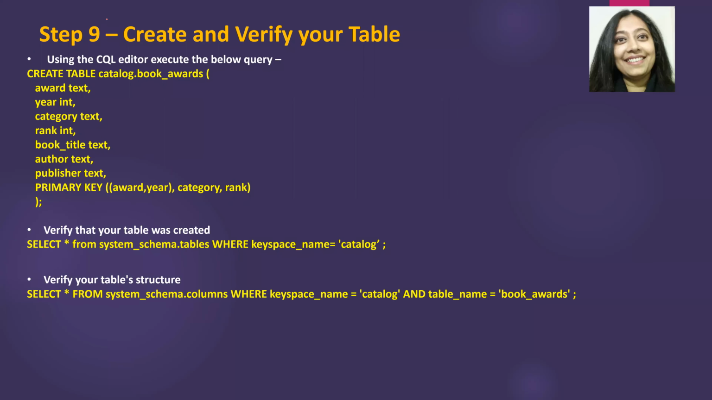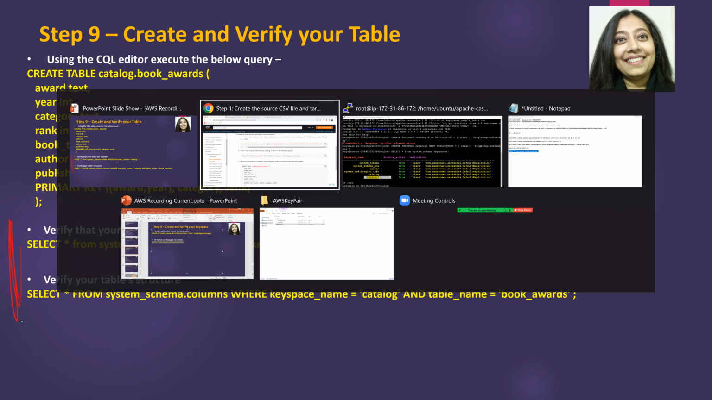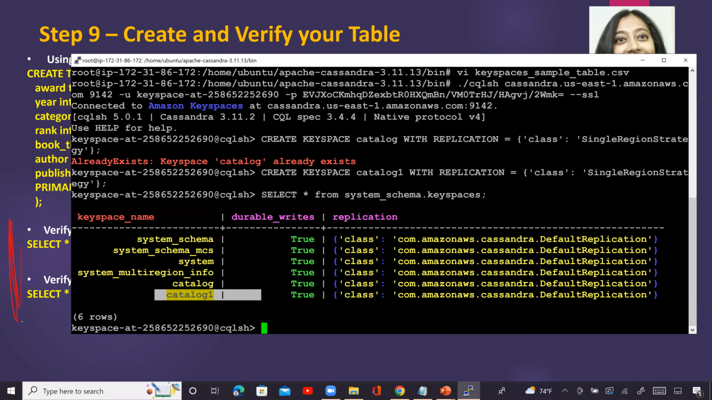Now we need to create our table. And then finally, if you want, you can verify whether your table was created. Now, this is verification using cqlsh. If you want, you can always use the console as well to verify if your Keyspace and your table has been created or not. So now, let us say use catalog 1.